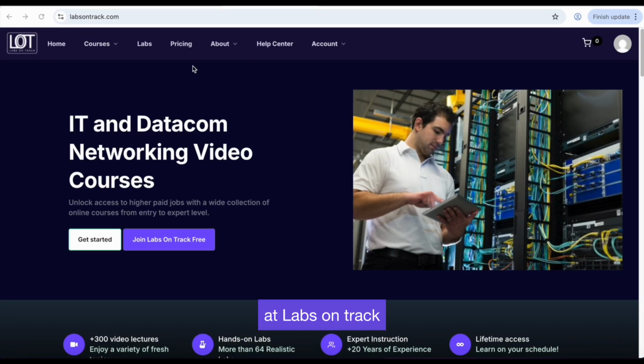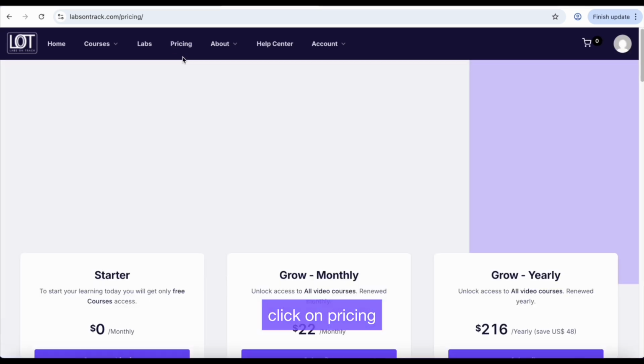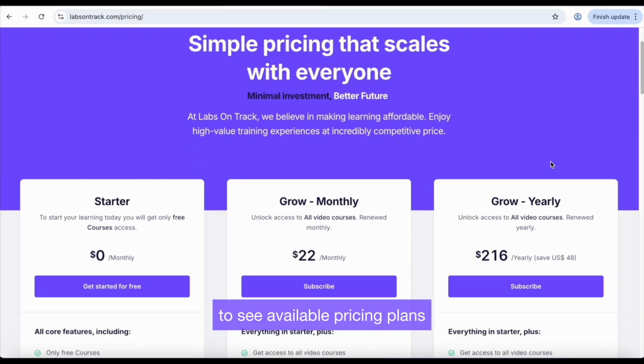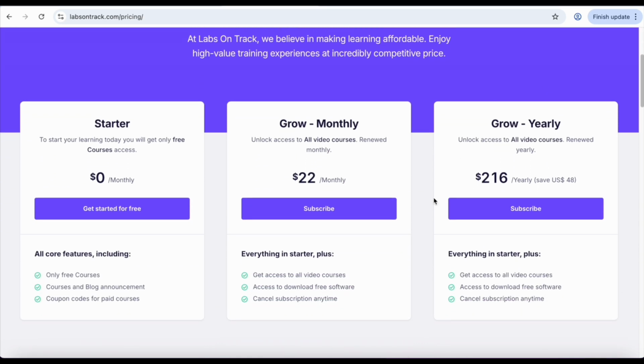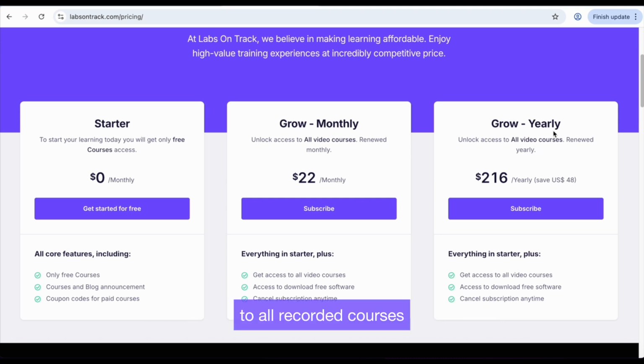At LabsOnTrack, we believe in making learning affordable. Click on Pricing from the top menu on LabsOnTrack.com page to see available pricing plans. Enjoy high-value training at a competitive price, with monthly or yearly access plans to all recorded courses.